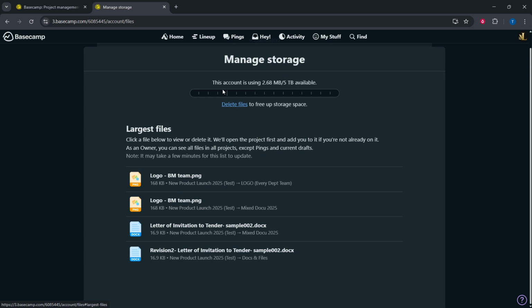By following these steps, you can efficiently manage your Basecamp storage, ensuring that you always have the space you need for essential projects while maintaining an organized and optimized account.